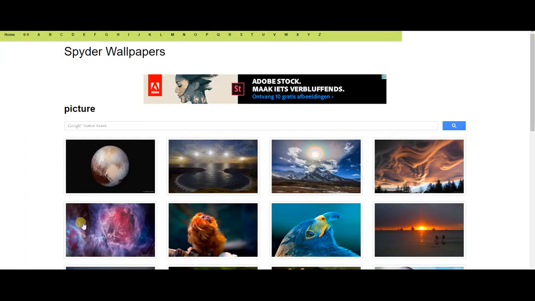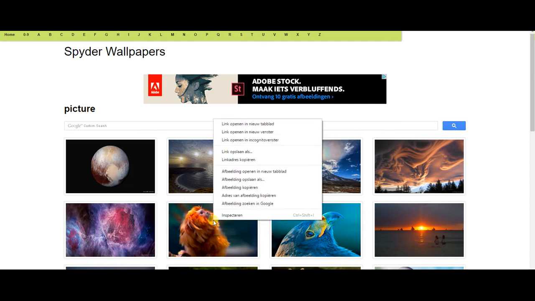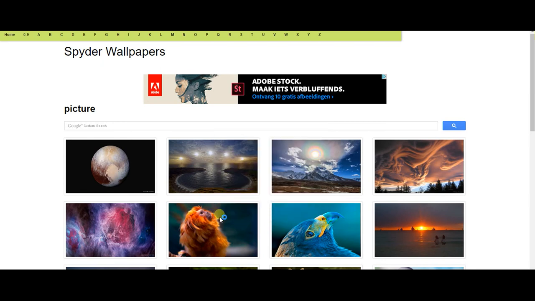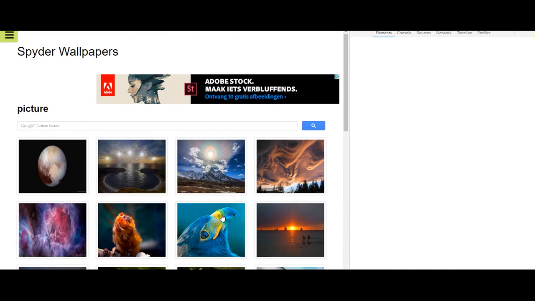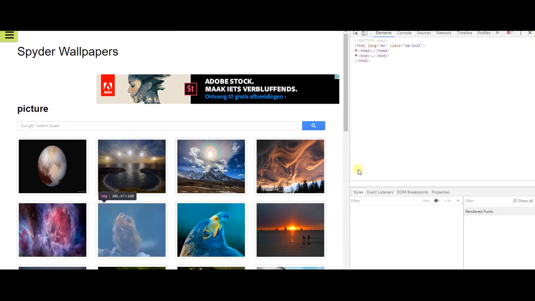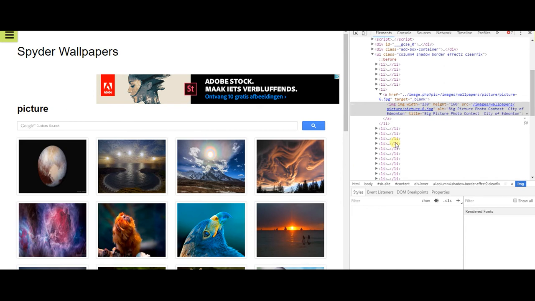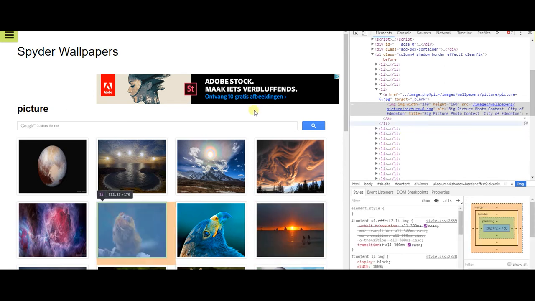Go back to the web page you got your image from, right click on the image, and then select Inspect. It can also be named Source Code. So press that button, and now you can see the whole HTML code this web page is made in. And over here is the picture we're using.